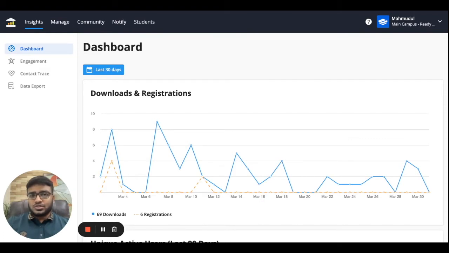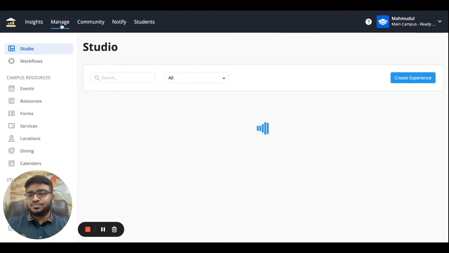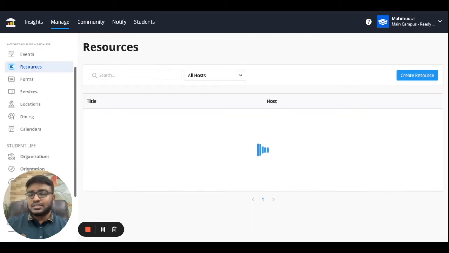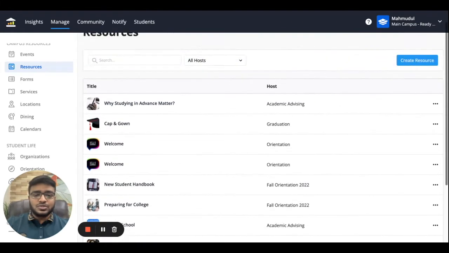There are a couple of ways to go about this. First, in the Campus Cloud, go to Manage, and under Campus Resources, you'll see the tab Resources. Once inside, you'll see the list of all the resources from all the hosts. That's why it's a great feature to centralize all your resources in one place. A point to note though, an administrator will see the resources from only the hosts they have access to. You can filter the list by host name and also search by resource name to quickly find one. You can use this tab to create a new resource.